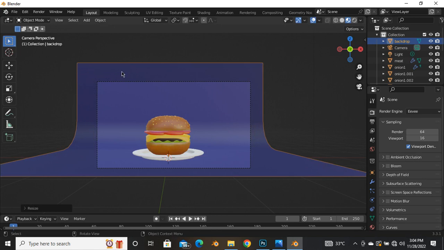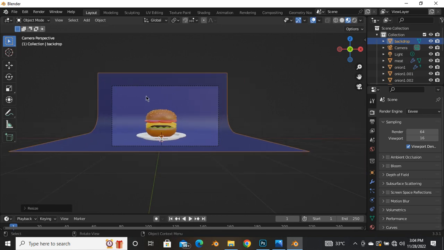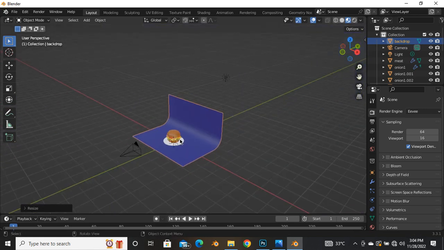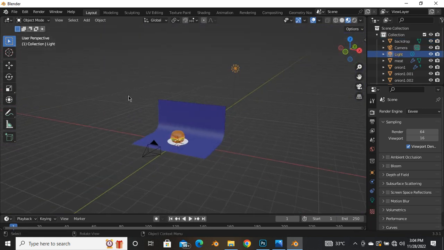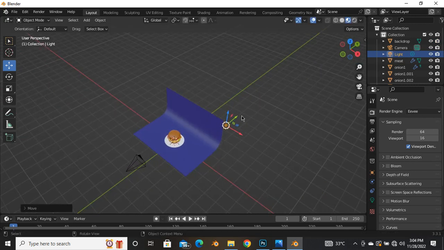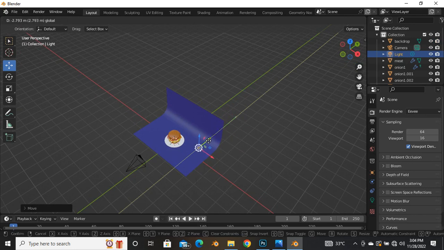So what I'm going to do next, I'm going to add light. By default, there is just one light in our Blender scene. So if I select this light now, I can come to my manipulation tool here. I can bring this light downwards. I can push it forwards on the Y axis.